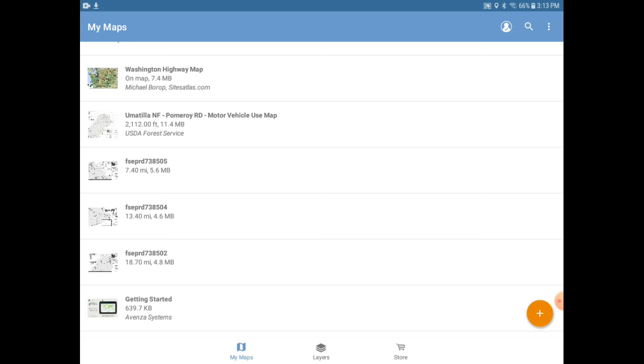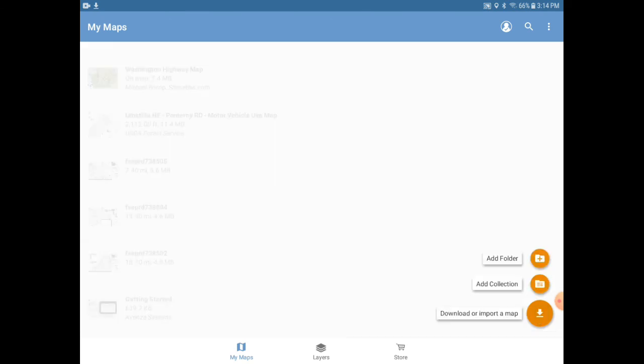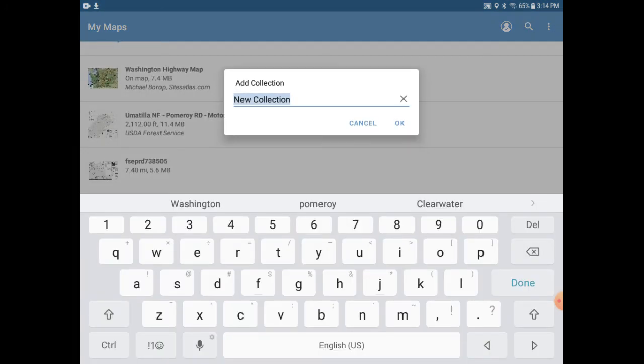In any case, in order to have decent organization, I like to keep all of my maps in folders for specific forests. We're actually in the Umatilla National Forest here. So let's make a folder called Umatilla, or it's Pomeroy Ranger District, but add a collection, the second button down. And yeah, let's name it Umatilla.